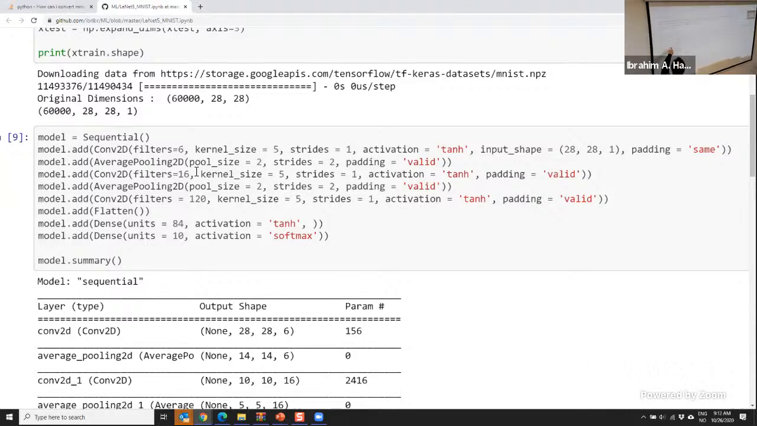We will flatten it, and it will be followed by 2 dense layers. Number of units in the first dense layer will be 84. The last one will be 10. The activation function here will be hyperbolic tangent. Here it will be softmax. Why softmax? Because we are classifying, we have 10 classes. So this is the model.